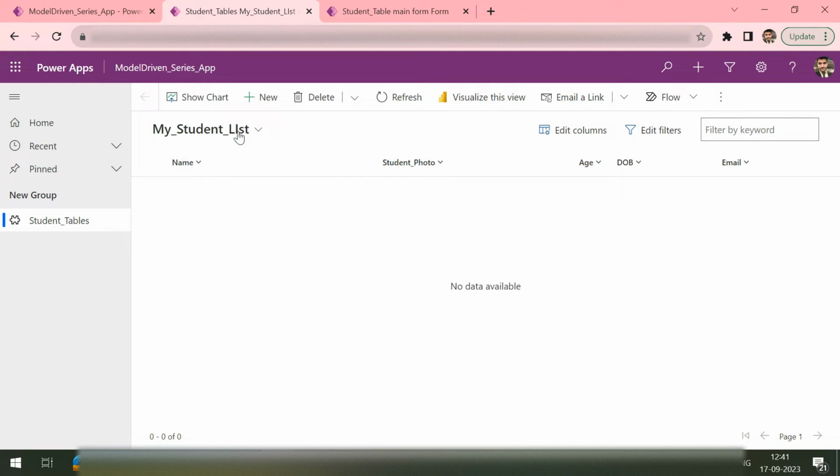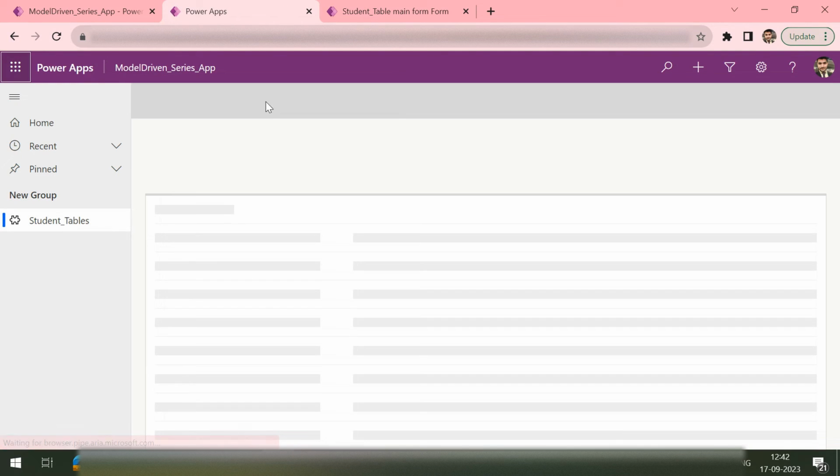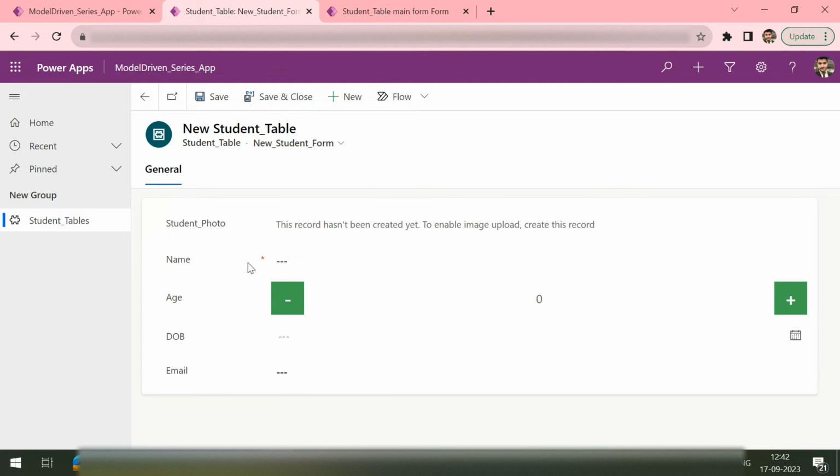Now, if I click on this new, I can find this section: student name, age, date of birth, email. And you can also notice that some drop down is there at the top. New student form, this is the form that we have created and we have added these columns. If we expand this, we have some other options also, but you notice that we have only two options: new student form and the information form. So information form is also the main type and student form is also the main type.